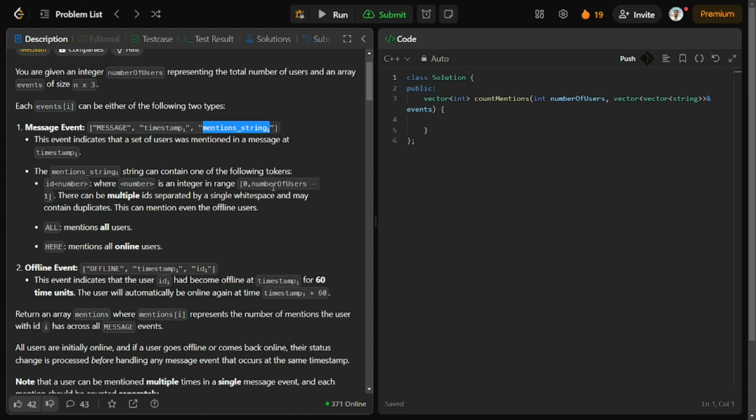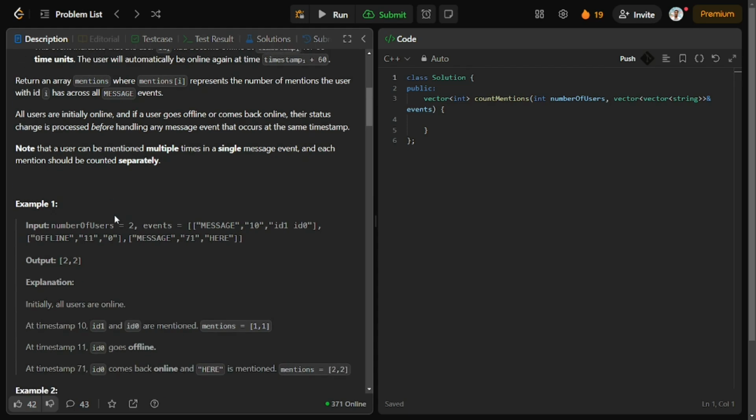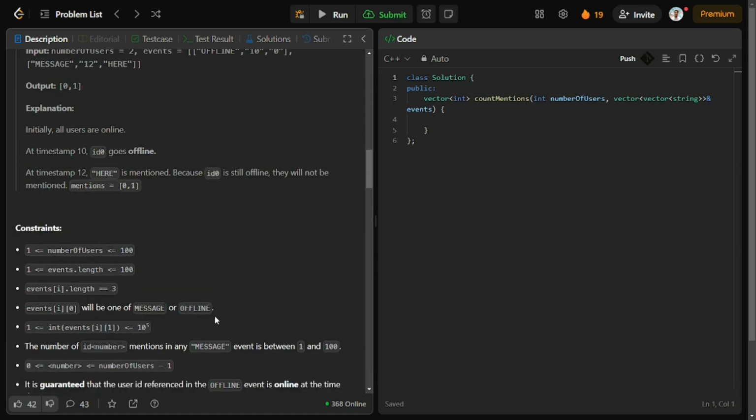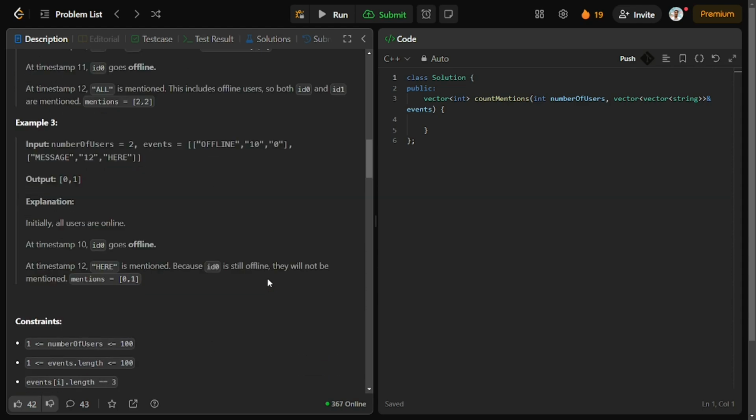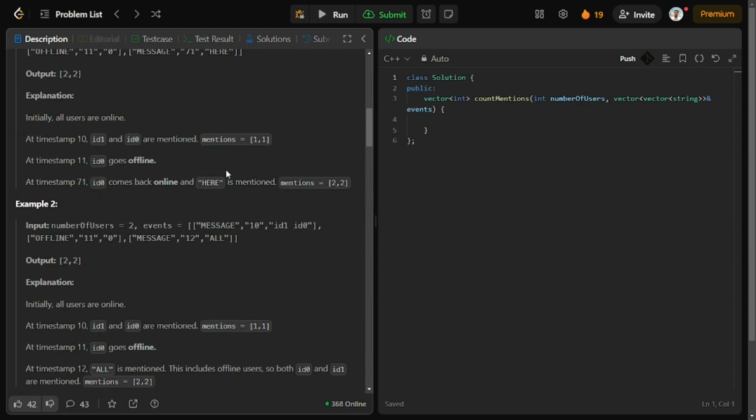The mention string can be of a few types. We can have ids such as ID1, ID2. It's not mentioned here, but in the example, it can be something like this: ID1 ID0 with a white space in between. It can be just one, and probably it can be empty as well. I'm not sure, but we don't have to worry about it. It's not going to change anything.